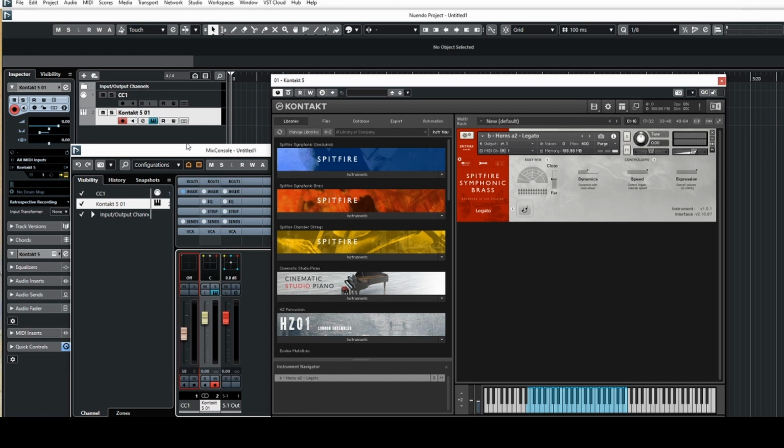Now, whenever you have a track selected and are playing in with your keyboard or any other MIDI input device and using the all MIDIs input here on that particular track, you'll also be able to control any CCs on that track by using your Eucon control surface.